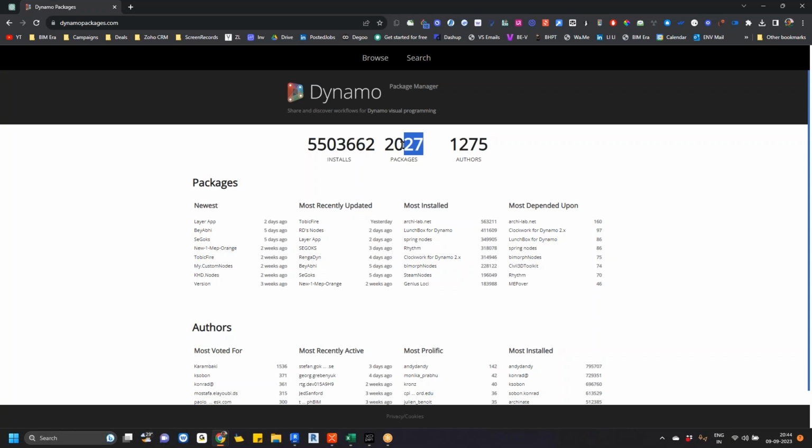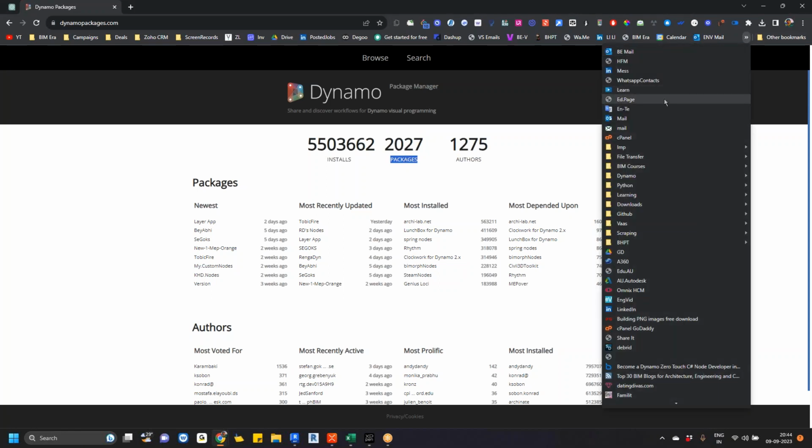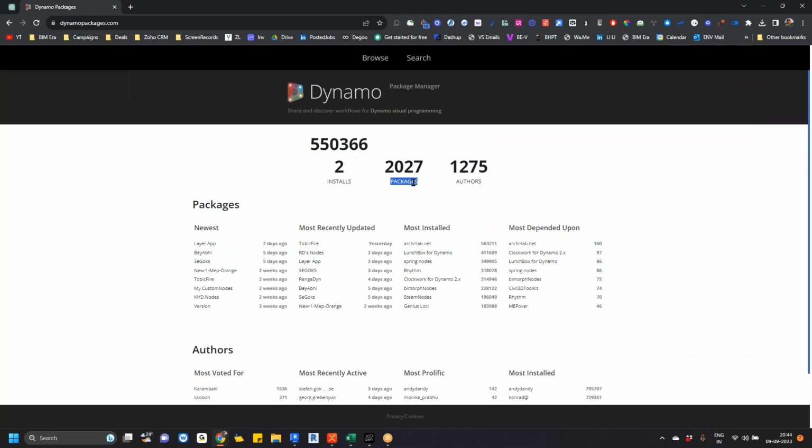And we see there are 2027 folders. Packages are nothing but folders. Let me edit the page. These are folders.